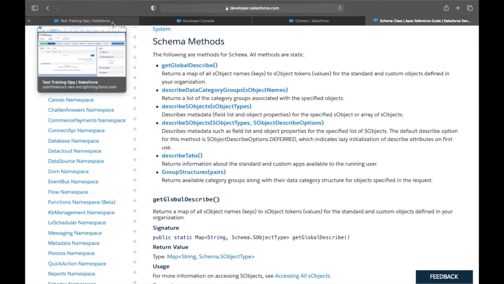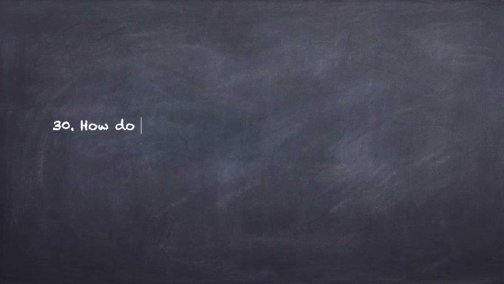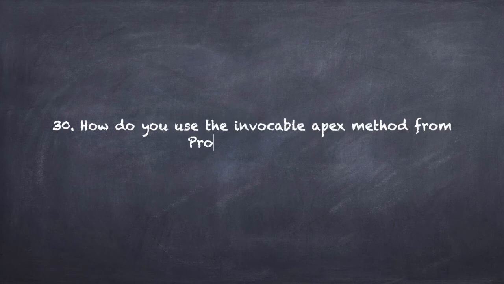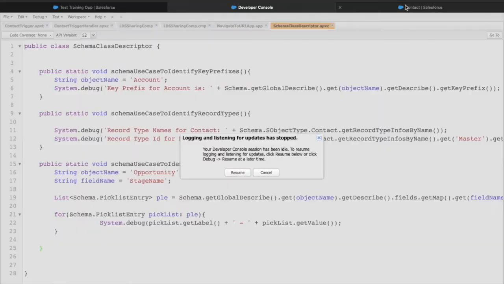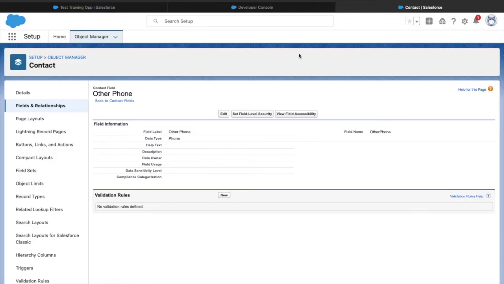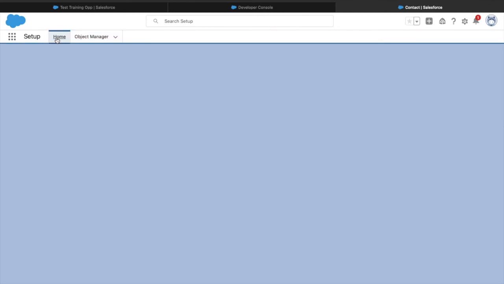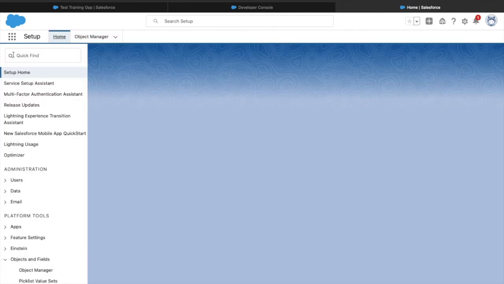All right, let's look at the next question. Question number 30. How do you use invocable Apex methods from process builders? So the 30th question asks us how we use invocable methods through process builders. We've heard that we can call Apex from process builders. Today let's look at how we can actually do it.